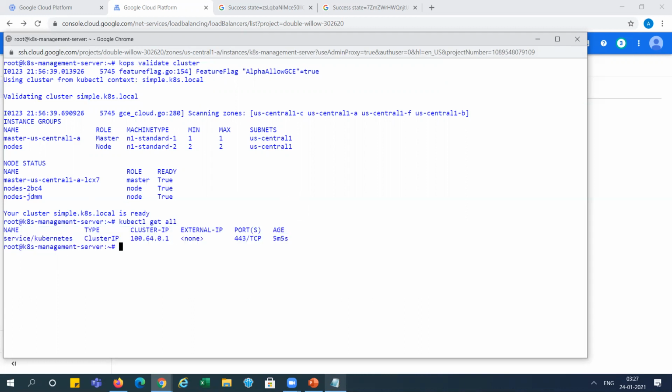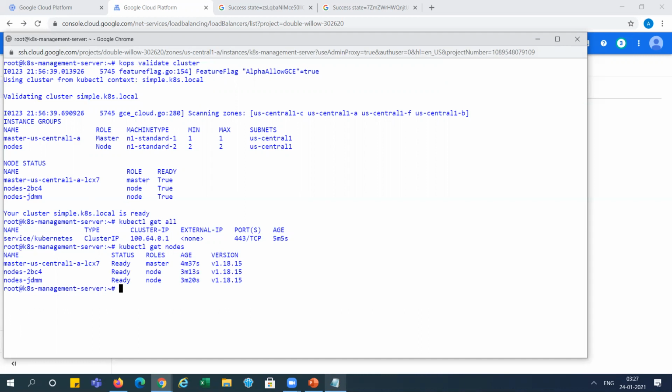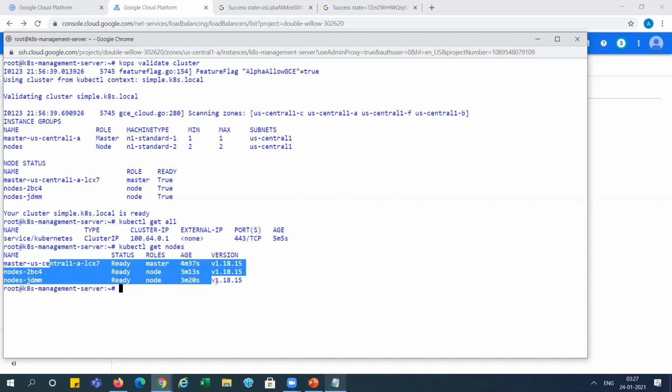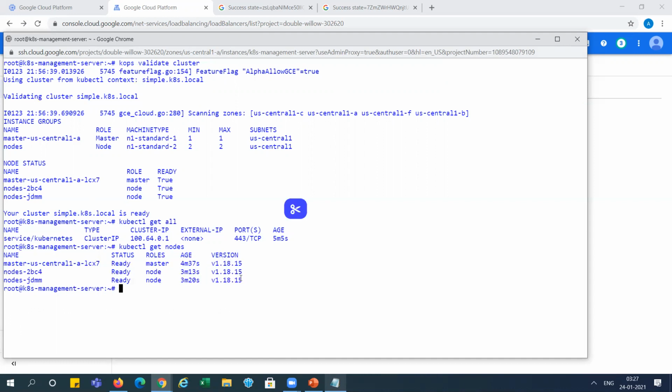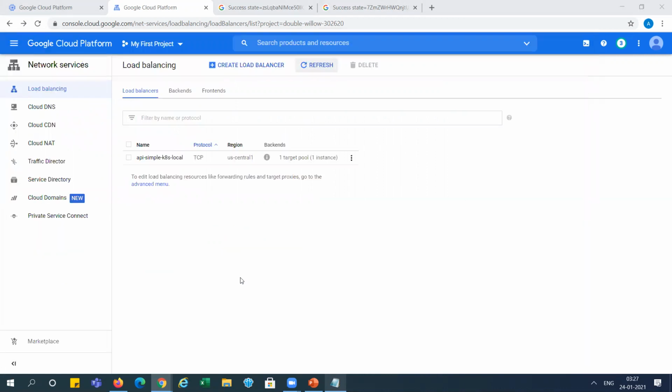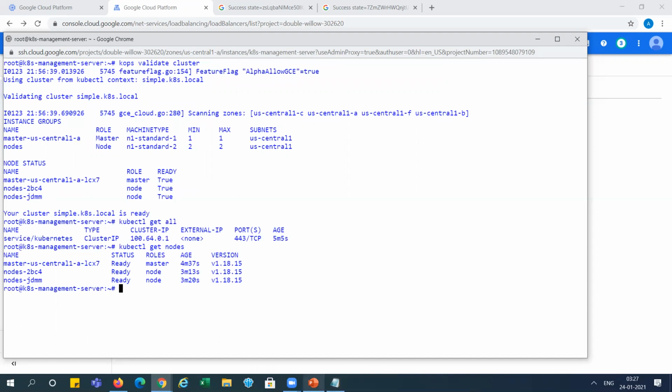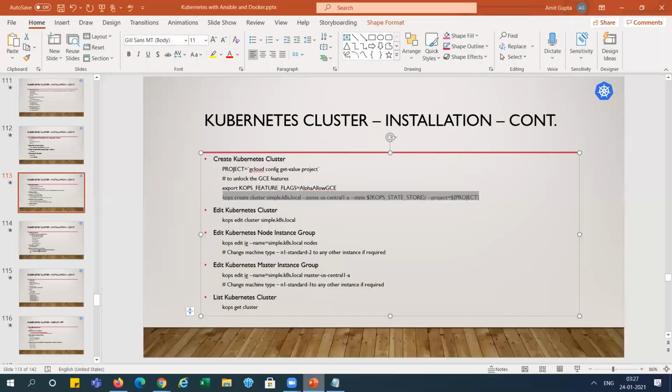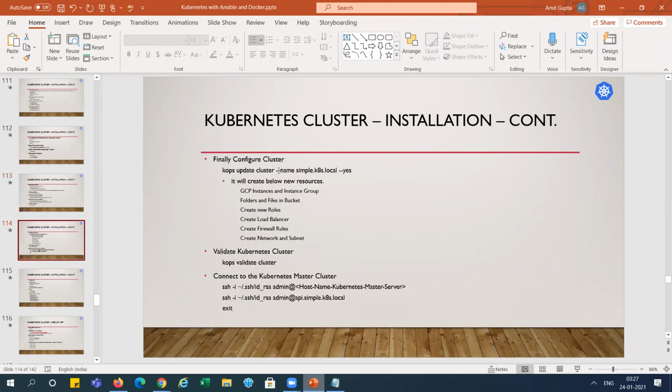And also you can see here kubectl get nodes. We are getting all those nodes, right? Master and nodes, right? So up to here we are okay. So next, go to the here. You can see we have run this command, right? And we have finally created the cluster.